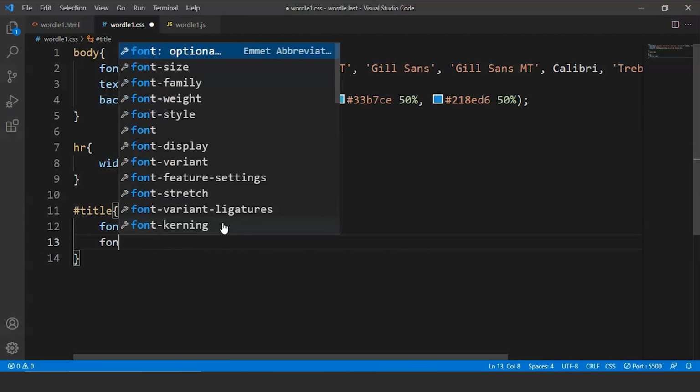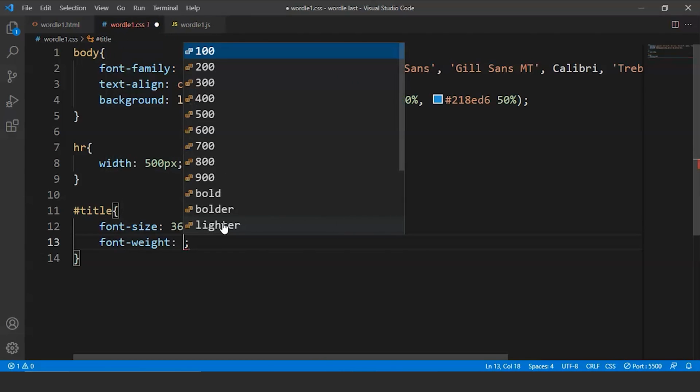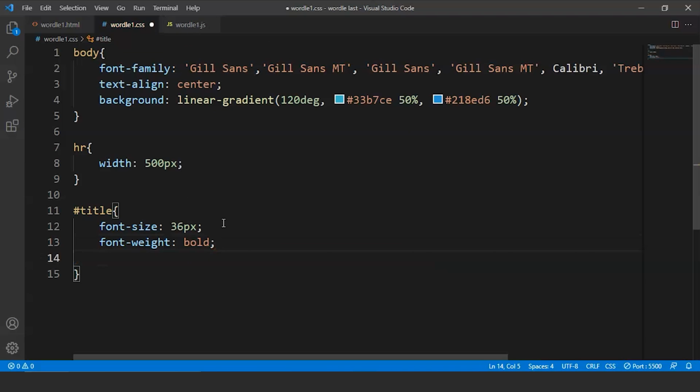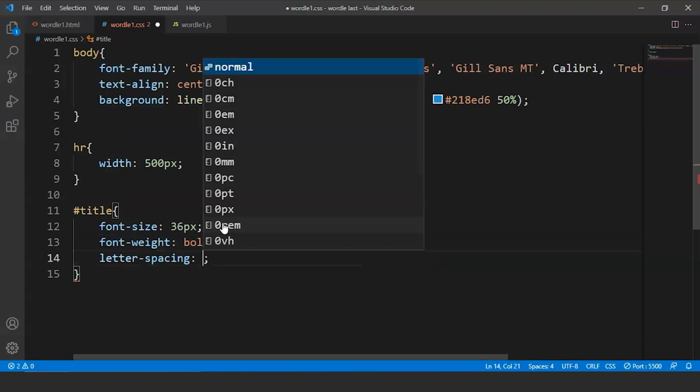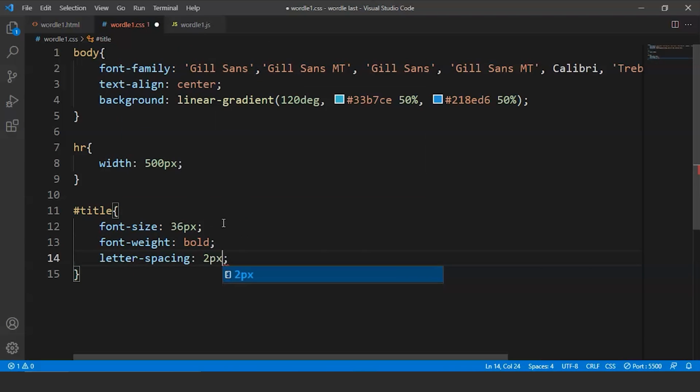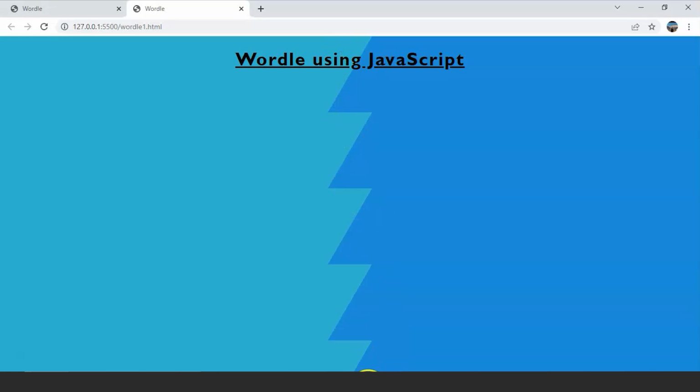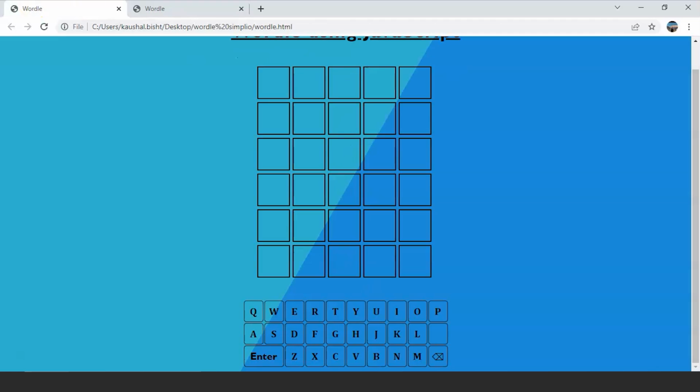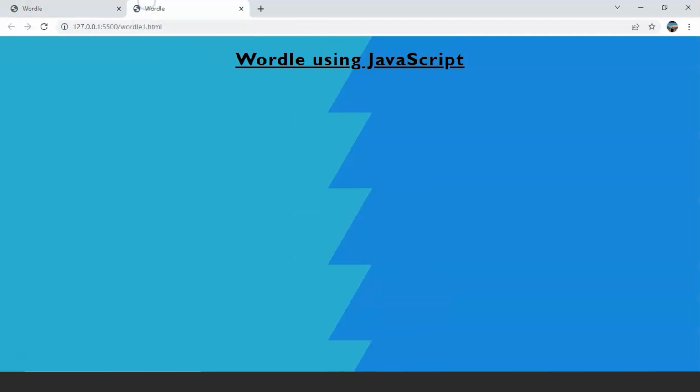Then we have font weight. So we'll write your font weight as bold. Then we have letter spacing. So we'll write here letter spacing as 2 pixels for this. Save the program, move back to the browser, and you can see we have this heading over here which says Wordle using JavaScript, and that's it.